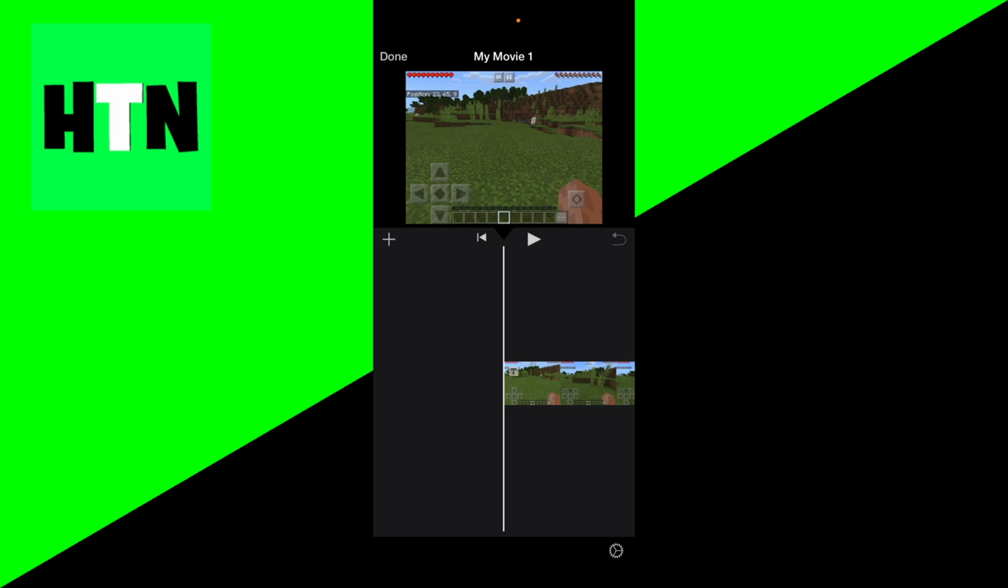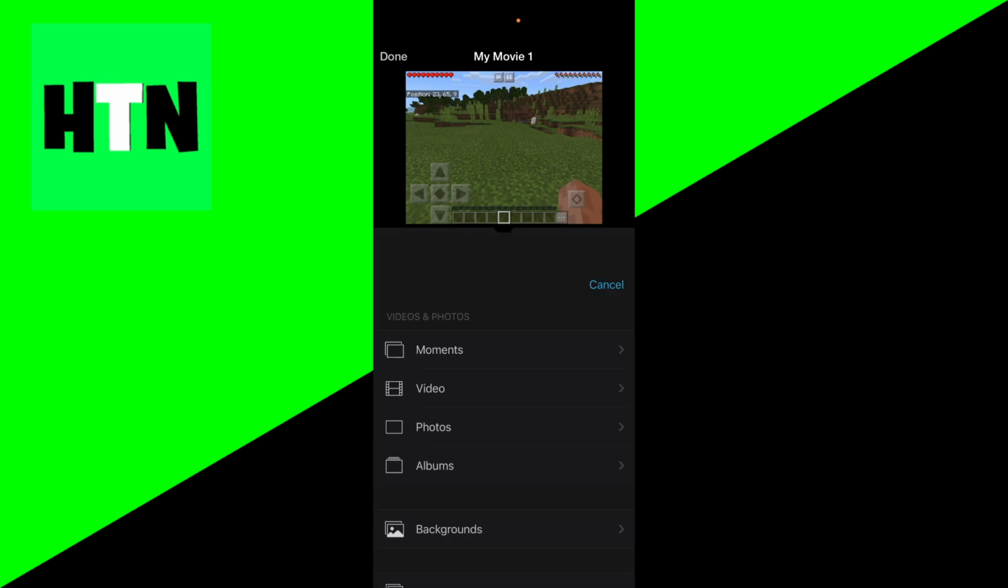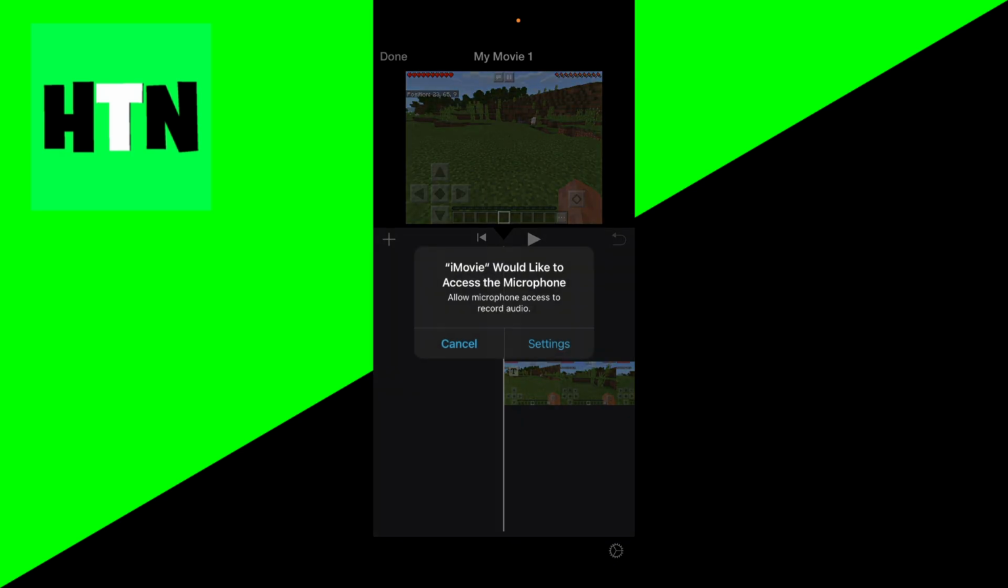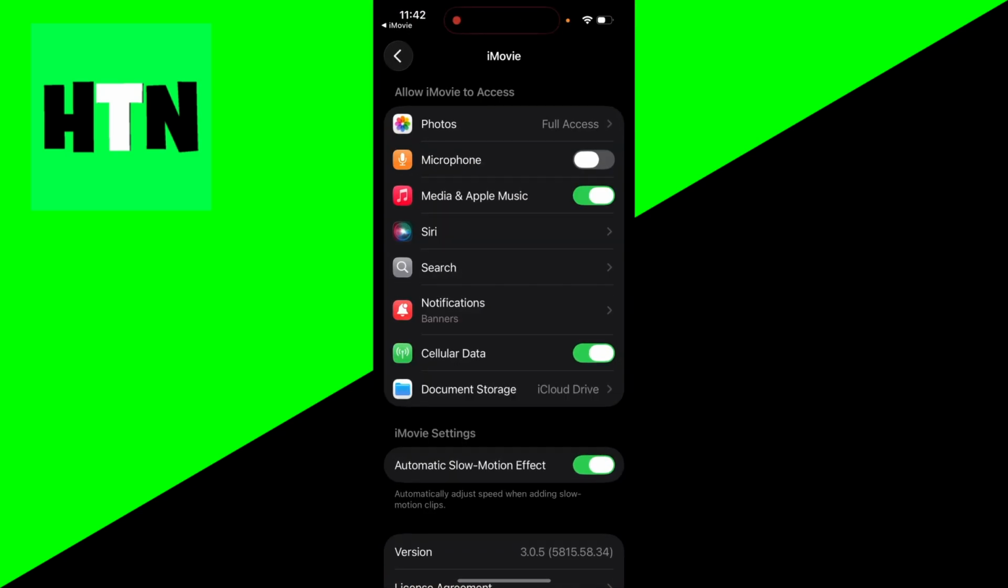So all you want to do is press on this plus button right over here, and it's going to be towards the left side. And then all you need to do is select the option that says voiceover. And it is going to say iMovie would like to access the microphone. You will need to adjust your settings. So go ahead and press on settings just like so.